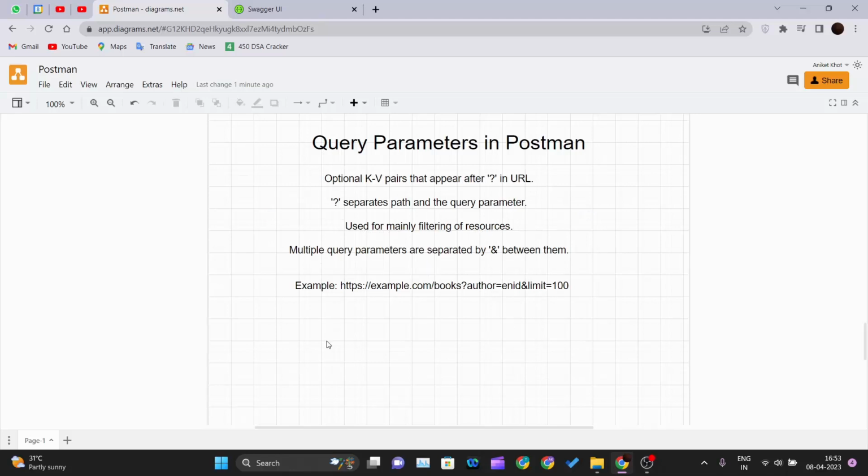Let's suppose there are 100 files being returned by the server, and from those 100 files you just want the first 10 files. In that case you can apply query parameters in your URL, so that you will get only the first 10 files from the files returned by the server. So these are some use cases where you can use query parameters to filter the resources that you are getting from the server.